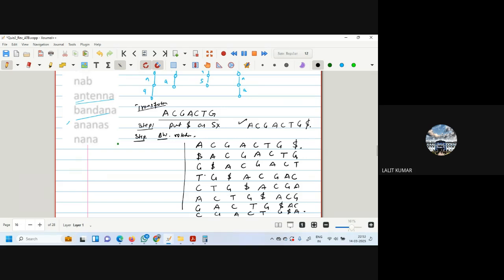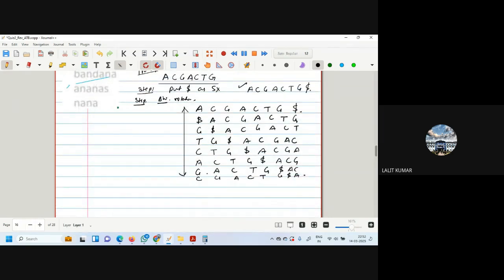So this is your step 2. Okay. Step 3. Now you sort it out. When you do the sorting, you put first a dollar. So it will be dollar ACGACTG. Now it will be AAACGACT. So you will take ACG first.